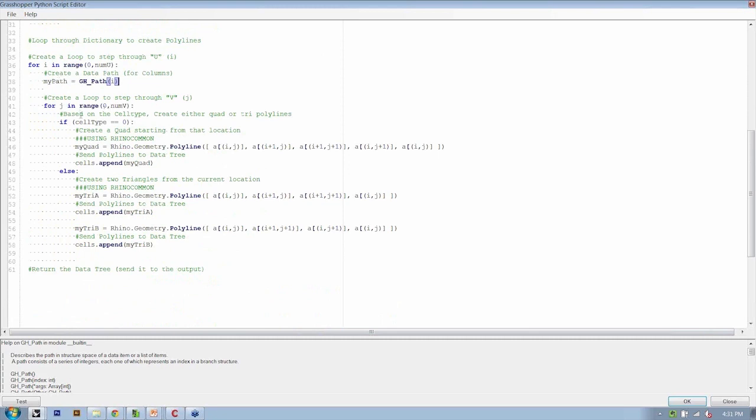And then whenever we're appending our quad or our try, we don't want to append it, but we want to add it to our data tree. So instead of cells.append, we're going to say mypath.add my quad. And again, replace that for my try A and my try B. So we're creating the path, and then we're storing the quads or the tries on the path, only in the I loop, so that all of those polylines will be returned as columns. And then the last step is that cells, which is what we were using as our output before, equals my tree.